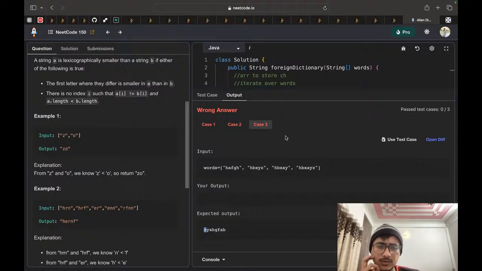Why is it not A? Why is it Z? I think it should be A at least. Means after removing this whole H from the beginning, A is coming here. So why is A not the first, the smallest character?